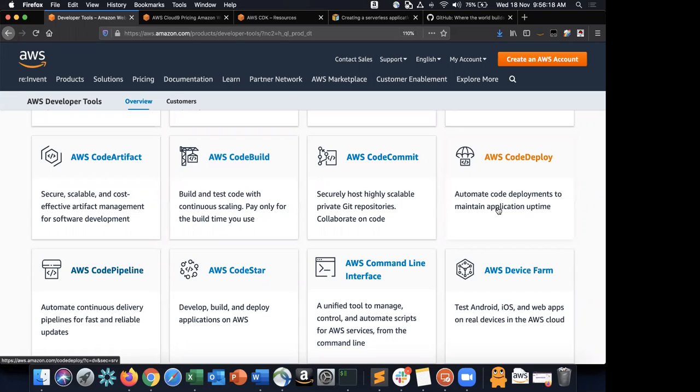Okay, so then you have CodeDeploy, right? CodeDeploy is where, once you build the code, you need to deploy it to your infrastructure, correct? So what CodeDeploy does is it automates the code deployments to maintain the application uptime, right? So you don't need to worry about building anything extra to go and deploy your code.